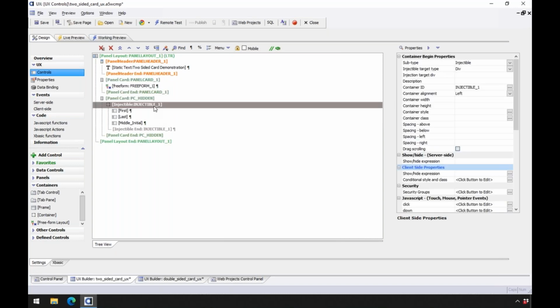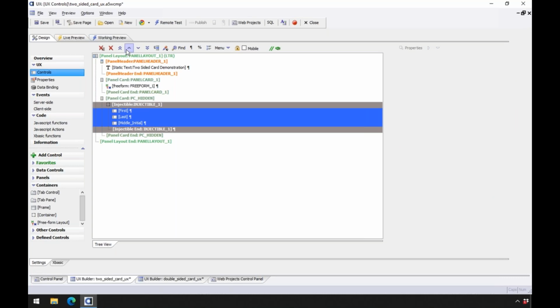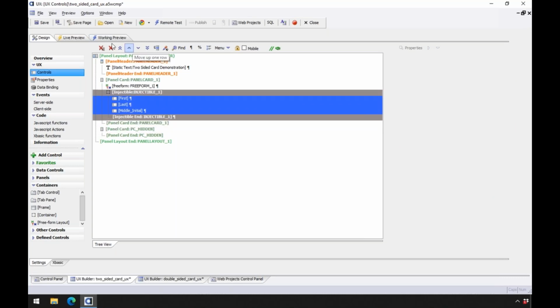Now, the interesting thing about injectable content is that by default, it's hidden. So anything inside that is normally hidden. If I were to just go up here and move it up into my other panel card, and again, I could do that, although I like to centralize my hidden stuff into a specific panel card. It's just a technique I use.